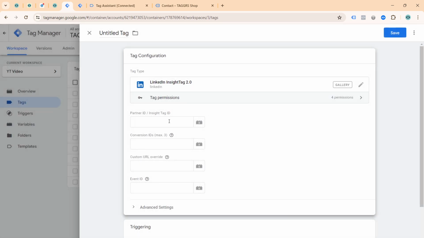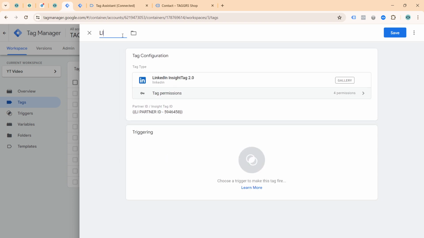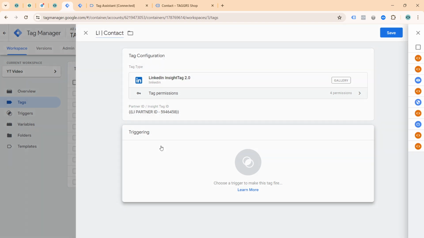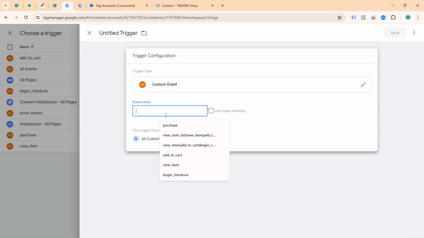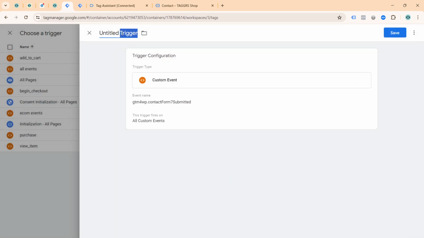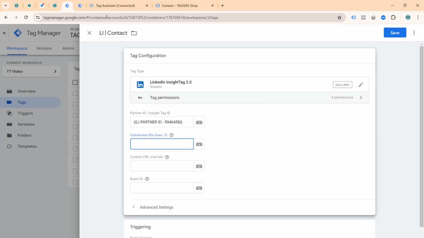LinkedIn Insight tag. Now we can use a partner ID that we saved. Conversion ID, we will have to get it. LinkedIn contact. Voila. Add a new custom event trigger with this custom event name, like this. For the conversion ID, we will have to generate it in LinkedIn.